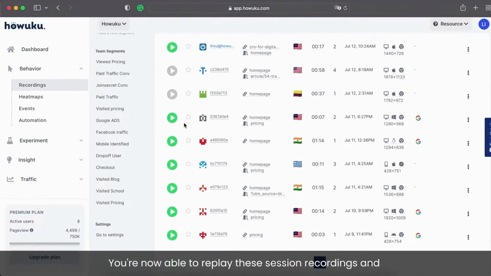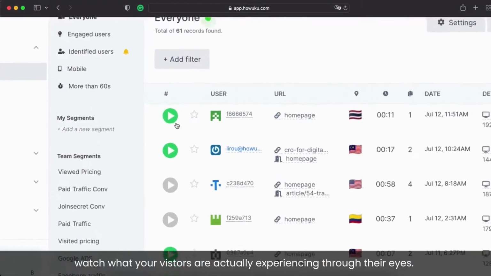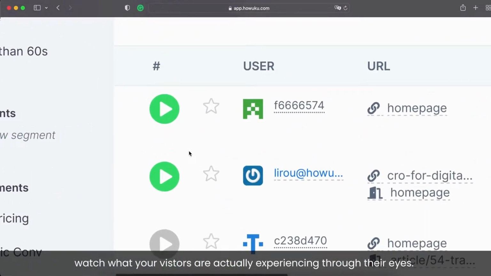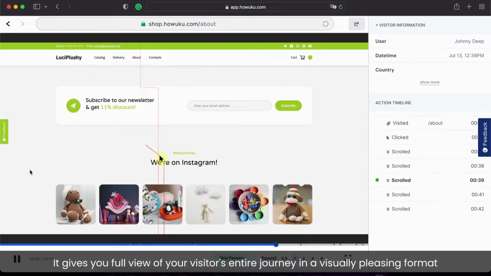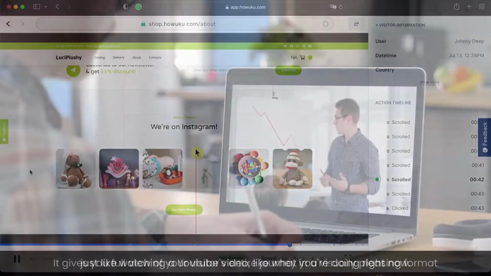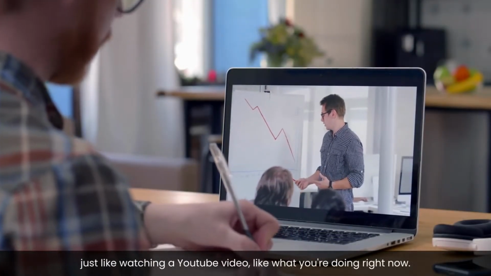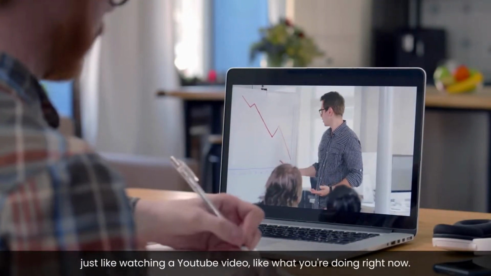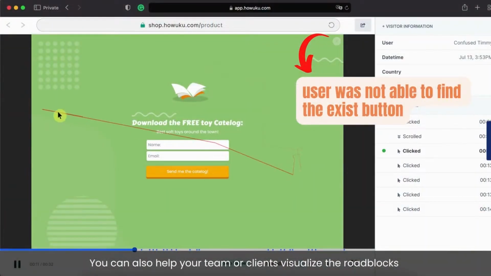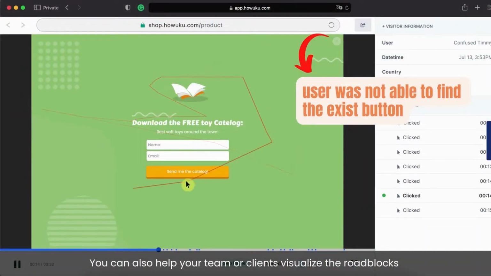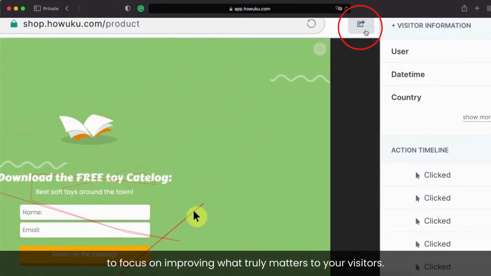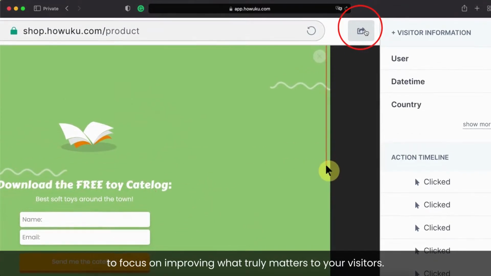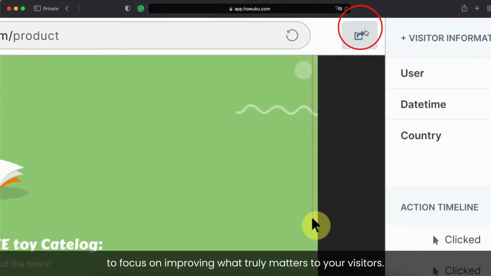You are now able to replay all these session recordings and watch what your visitors are actually experiencing through their eyes. It gives you a full view of your visitors' entire journey in a visually pleasing format, just like watching a YouTube video, like what you are doing right now. You can also help your team or clients visualize the roadblocks that are actually causing the low conversions on your website and share these recordings with your team to focus on improving what truly matters to your visitors.